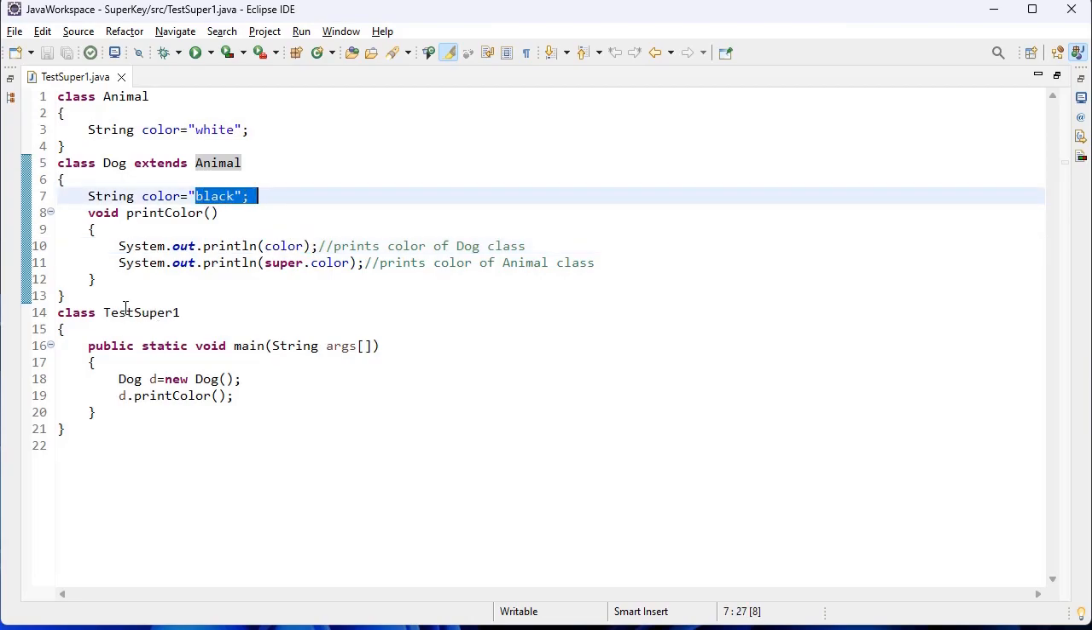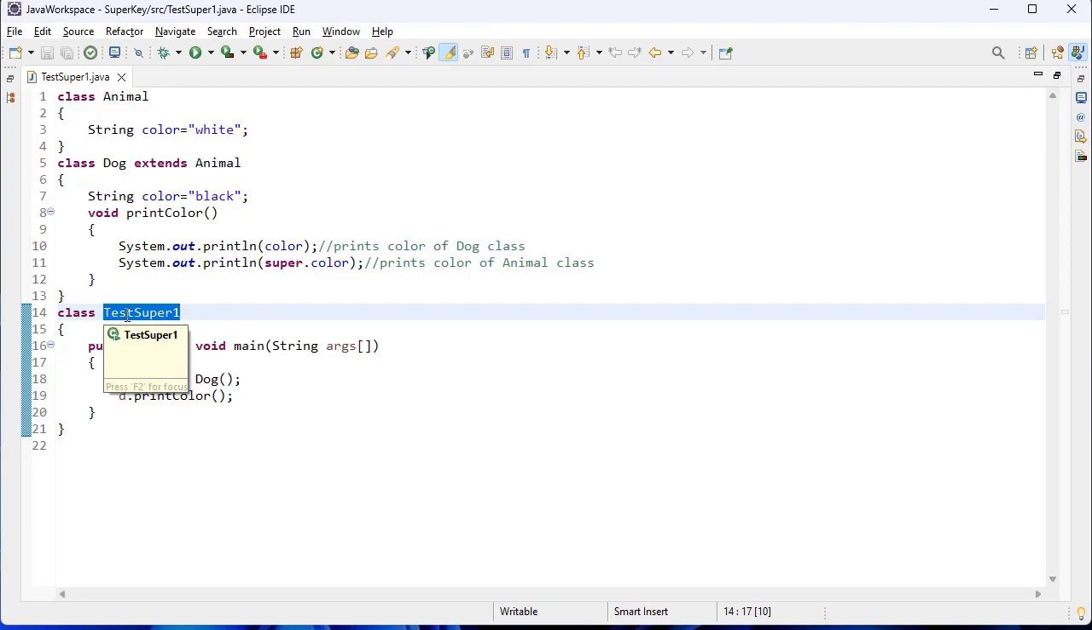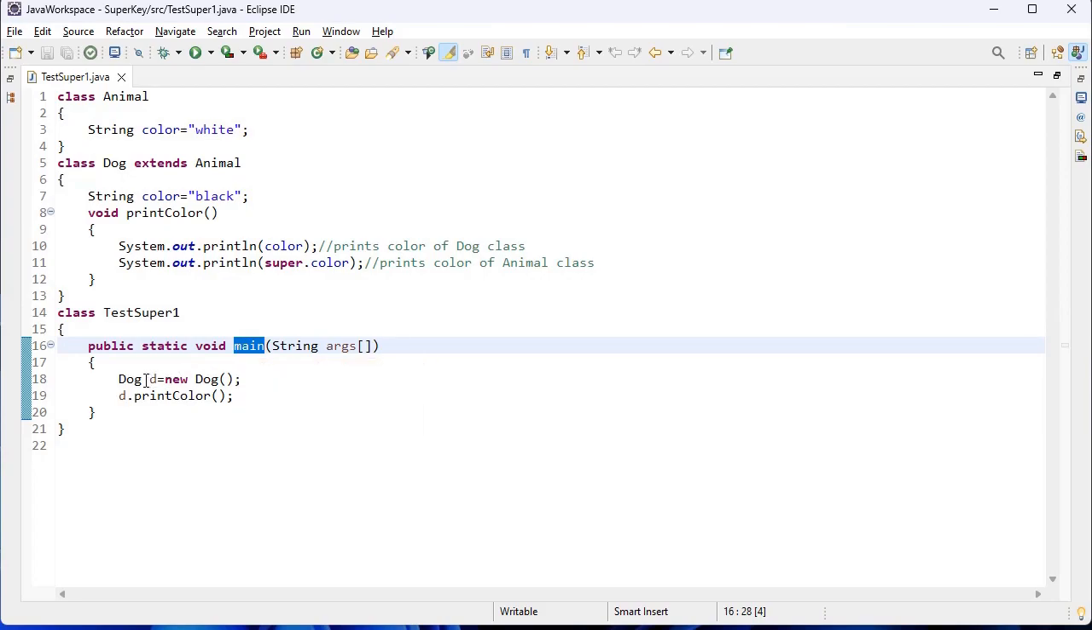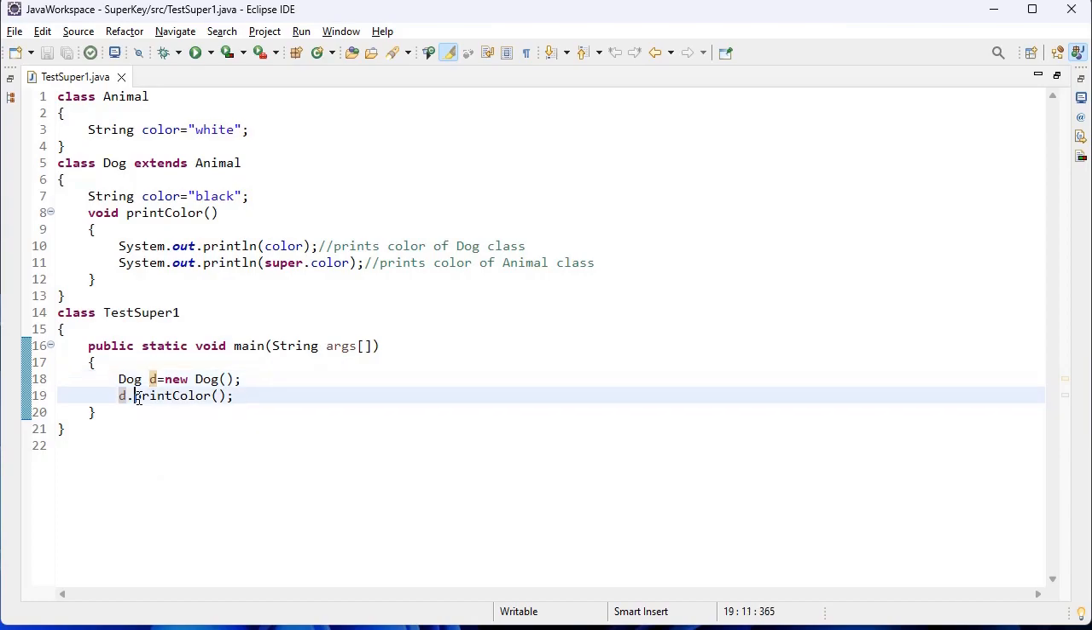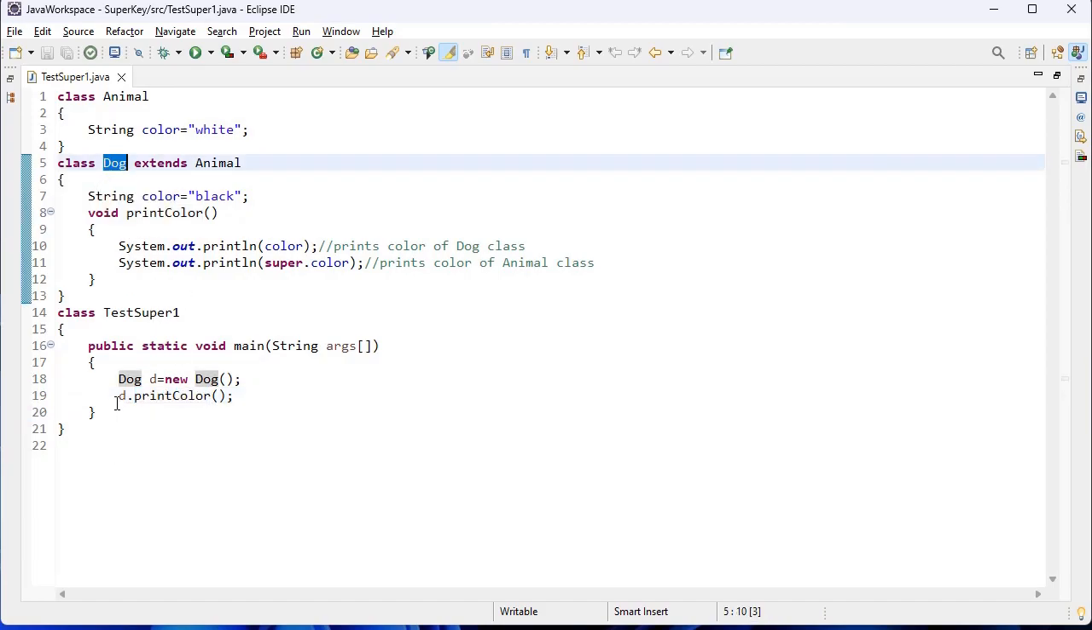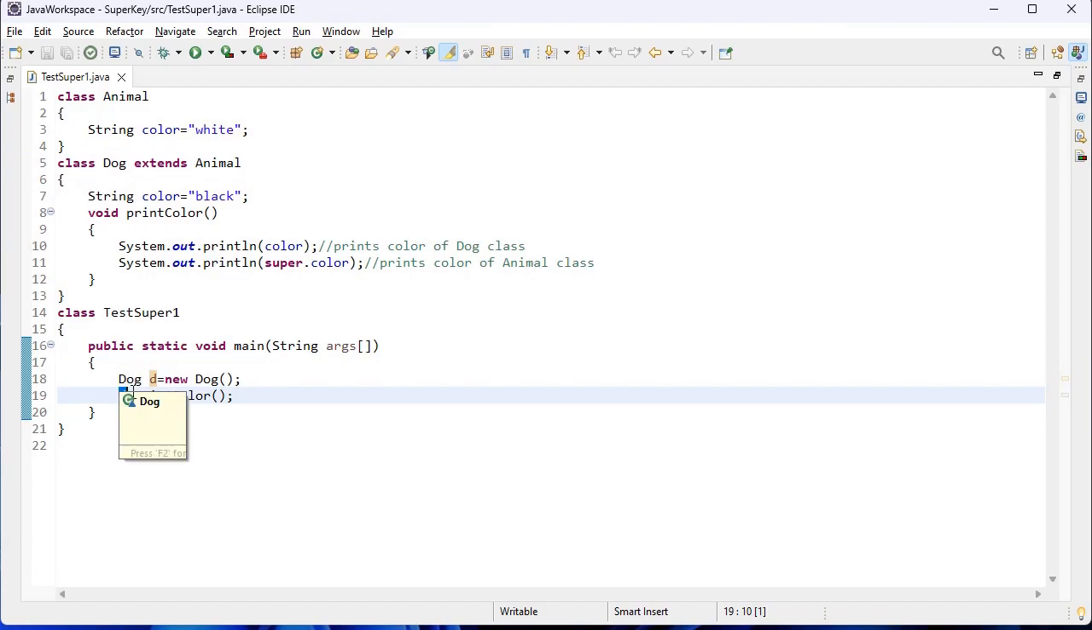I have created one more class, TestSuper1. My file name should be the same as this class name because only inside this class do I have the main method. I have created the object for the child class dog. The new keyword is used to create the memory for this object during the execution of the program. Here I have called the printColor method. This printColor method is from the child class dog, using the object of the child class dog.